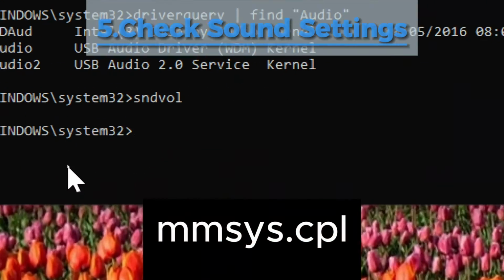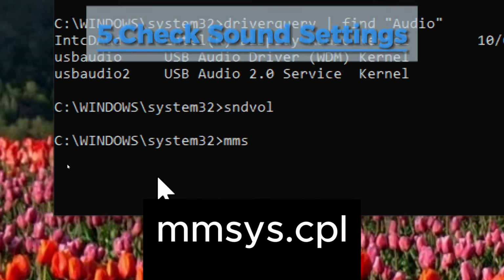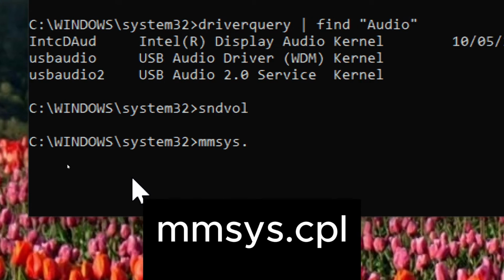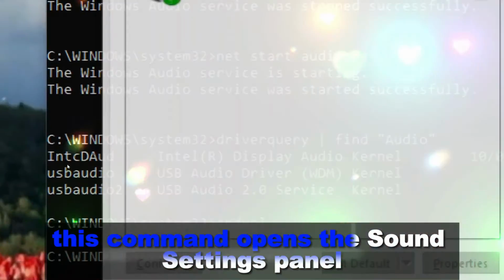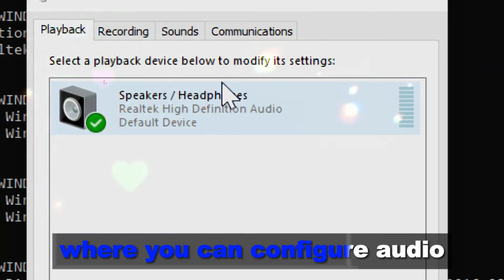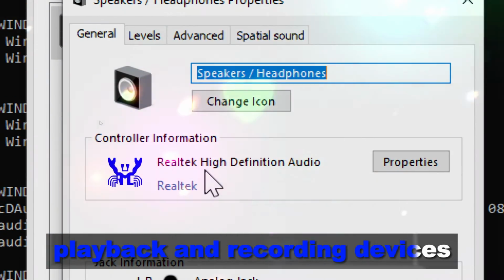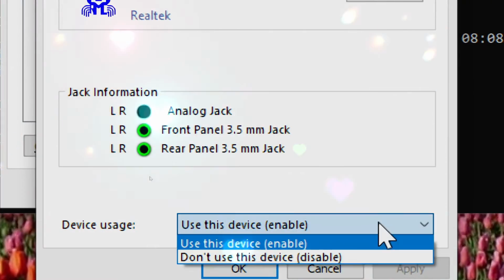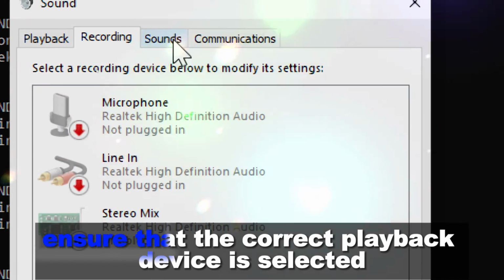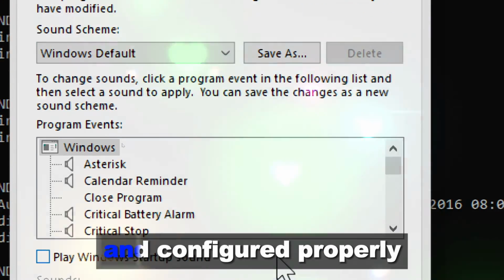Check sound settings. Type mmsys.cpl. This command opens the sound settings panel, where you can configure audio playback and recording devices. Ensure that the correct playback device is selected and configured properly.